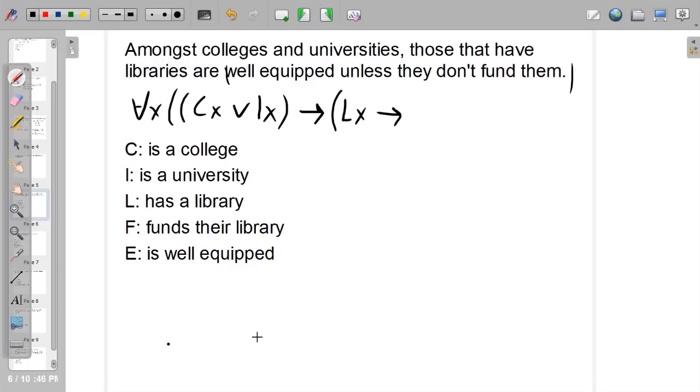What was unless? Recall this, so dredge this up from your old sentential logic days. I know it was a long time ago. Unless is an or, right? It's one of the less intuitive ones. We had to shoehorn language into the confines of logic. But as a kind of convention, we accepted that unless should be symbolized as an or. So we know it's something or something. They are well equipped, so EX, or they are not well funded, so not FX.